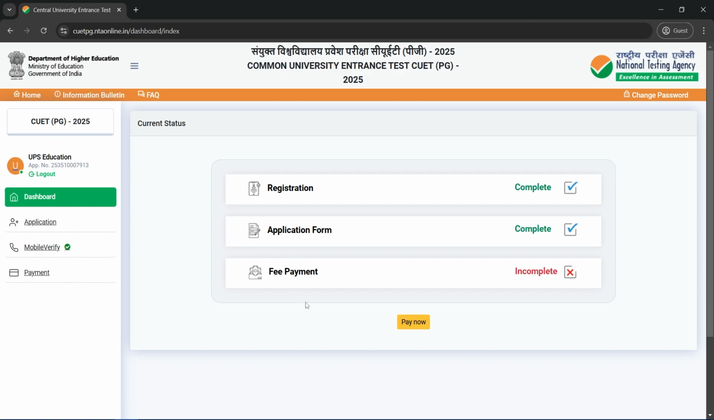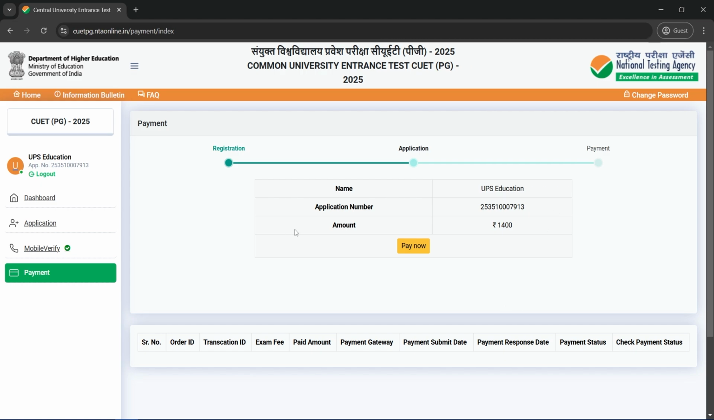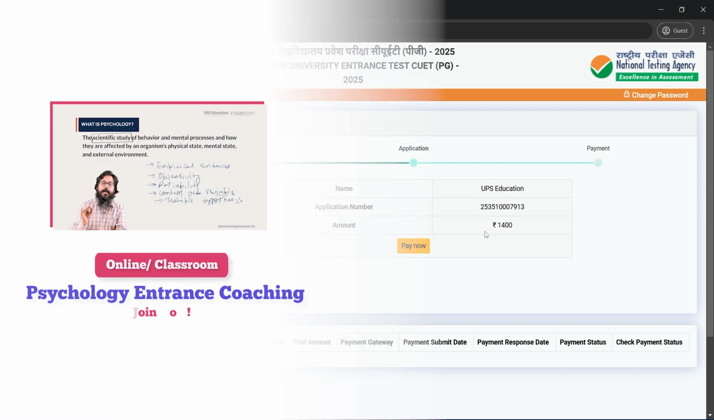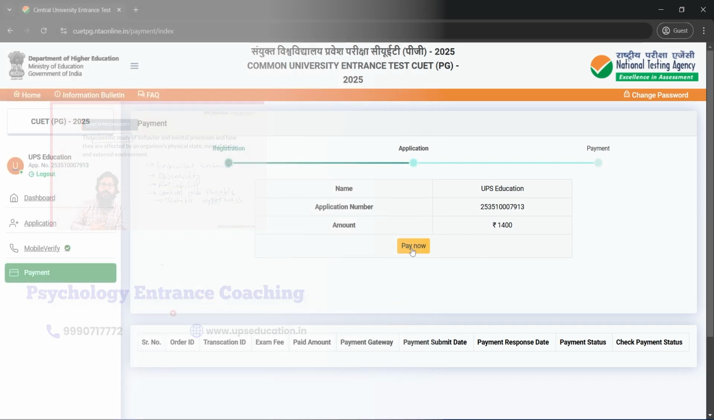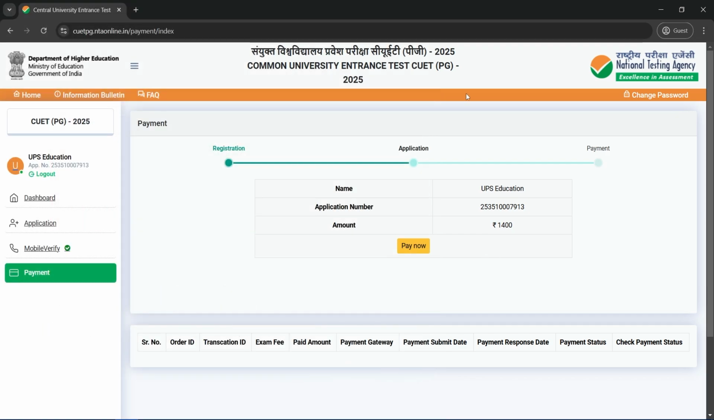The only thing that is left here is the payment. Okay, so the amount of payment here will vary according to your category that you have selected. I selected general, so according to that it's 1400 here. And so now that we have completed the application and the verification process, now the only thing left is the payment, and you can see the amount.